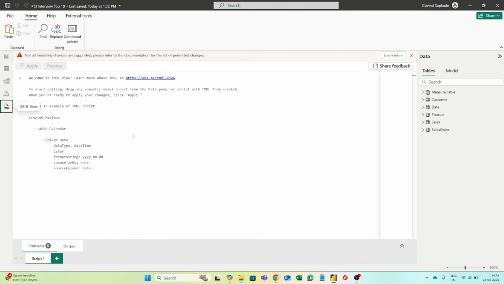Now another view is TMDL view. This is a recently added view. So what does it do? It just helps you to explore your semantic model in the tabular model definition language, which is a text kind of language where you can actually set up some things that are redundant. Suppose you want to move so many measures into a folder, so with some changes in the tabular model definition language, you can do that. You can also create bulk measures, move bulk measures to another table, like that.